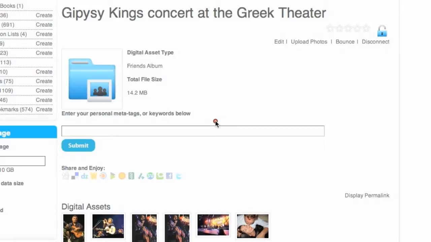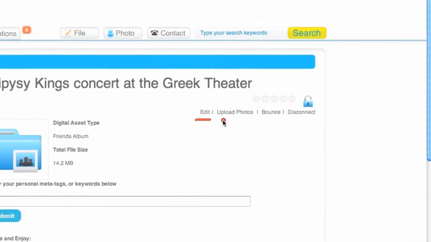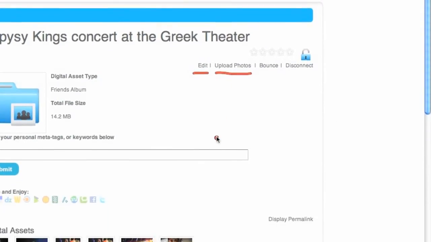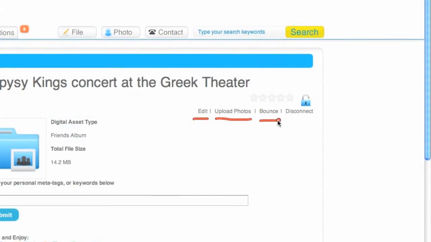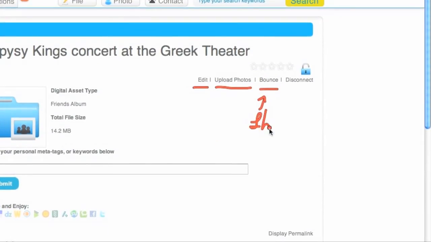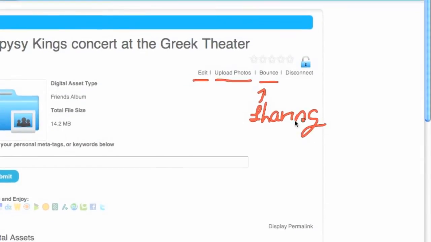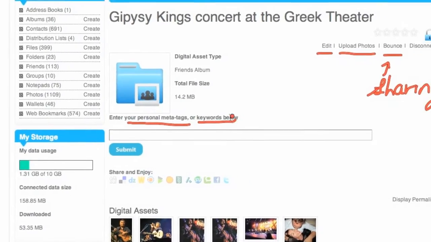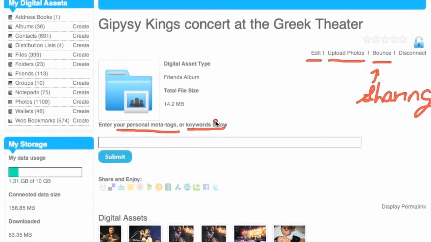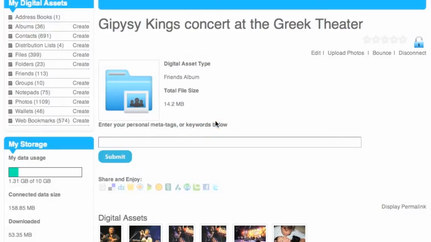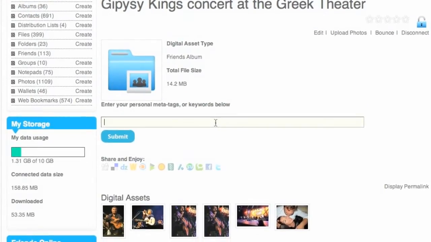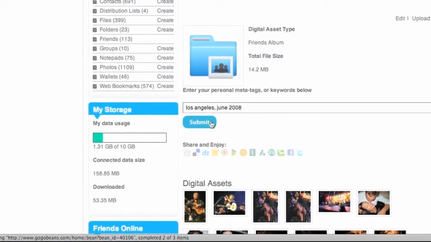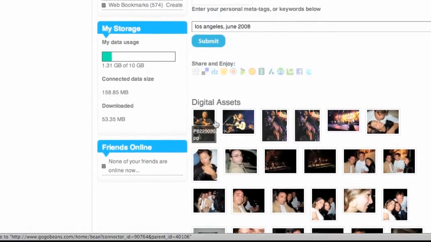Here you have different options. You can edit the file, you can upload more photos to the photo album, you can bounce, which is our word for sharing, a very unique feature, and you can use our meta tags or keywords to actually personalize the bean so you can search for items later. To do this, you simply have to type in, say, Los Angeles, click submit, and you can always access this later on.